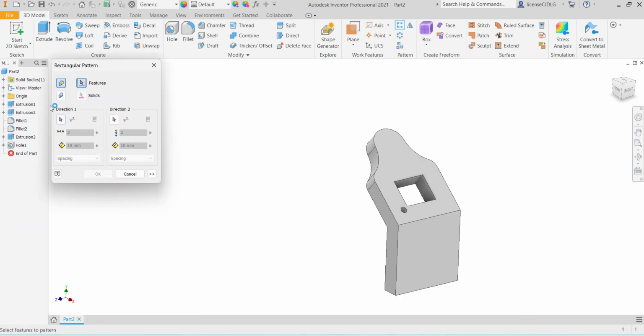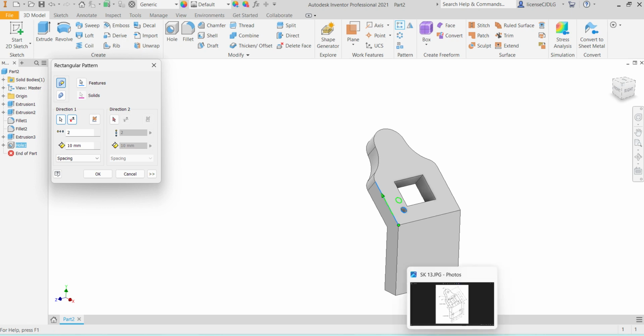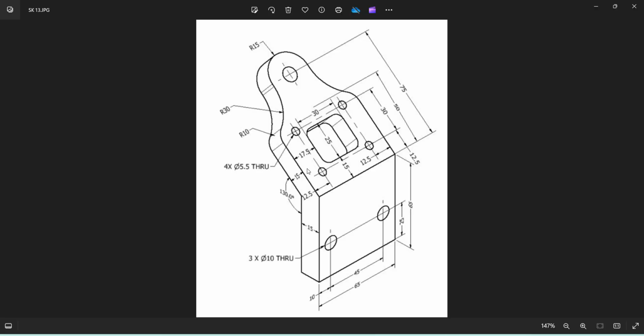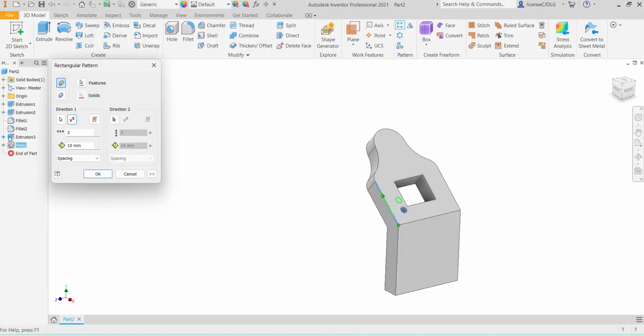Select pattern, select the feature first, direction 1, pitch is 30. This pitch is both side 12.5, 12.5, 25, 65 minus 25, 40 mm, 40, 30.